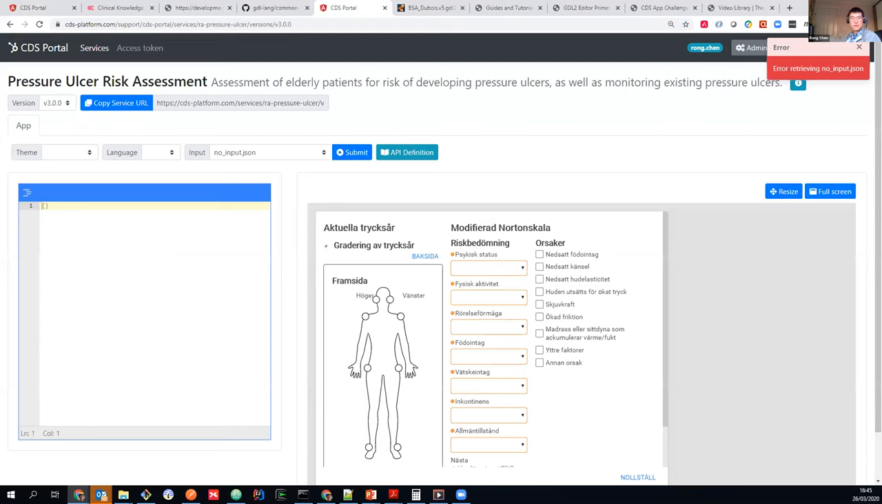Sorry, can you see my screen still? Yes. The pressure ulcer. Yes. Okay, perfect.